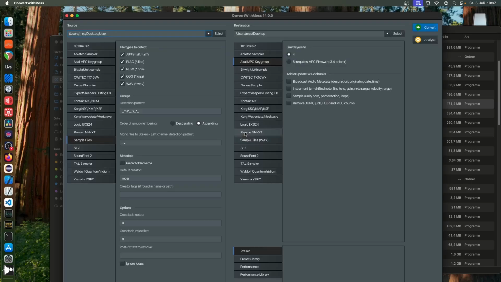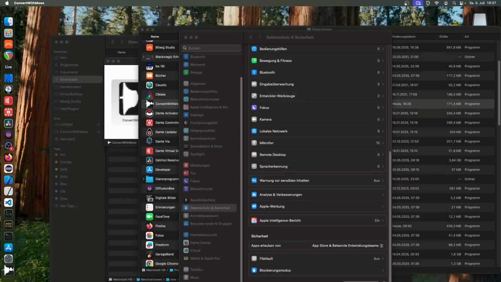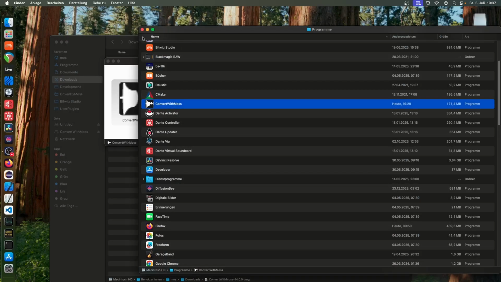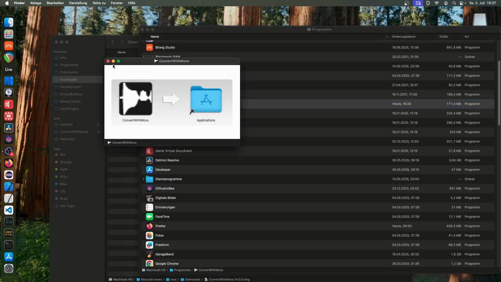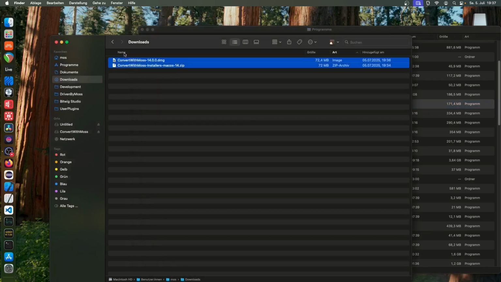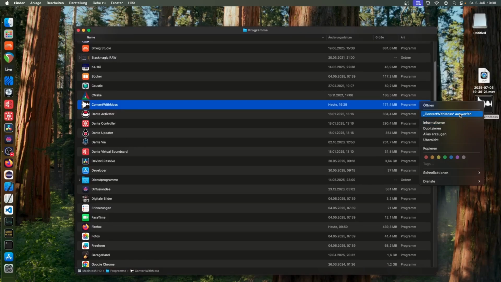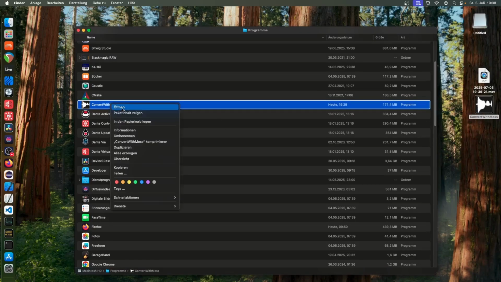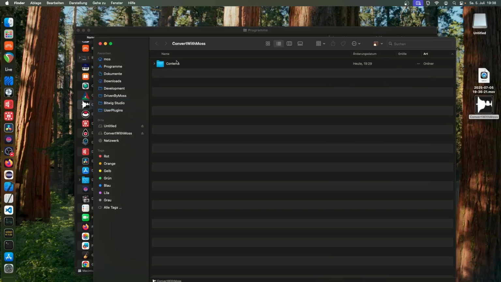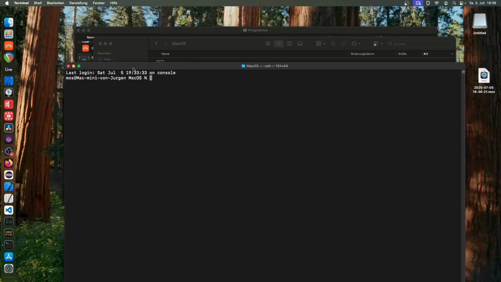And here is ConvertWithMoss in version 14. But how do we access now the command line? So let's close that down and we need to locate the application again here in the application folder, and we can close down all that stuff to make that a little bit easier to see for you. And let's also get rid of that. Now let's open here the content of this application and also go into the contents folder and in the Mac OS folder, and there is finally the application. Let's open a command prompt here and let's run this.